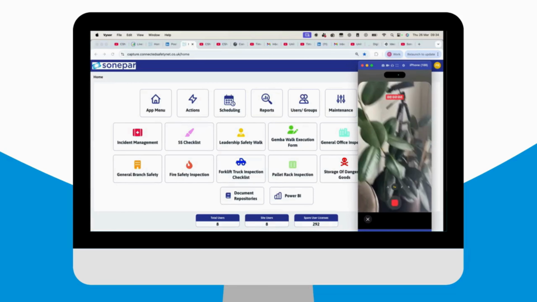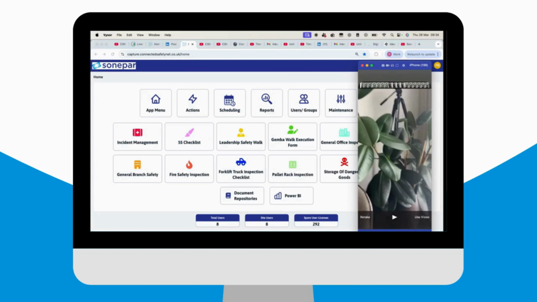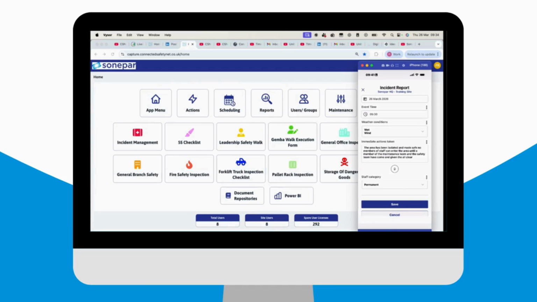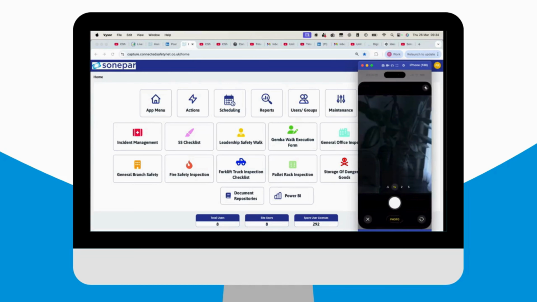Videos can only be 8 seconds long, and that's important to manage the volume of data that goes into the system. So again, it's very easy to evidence everything that's going on. Again, you might want to take a picture of the actions taken that could be showing that everything's been cordoned off and made safe. So let's take a photo here.